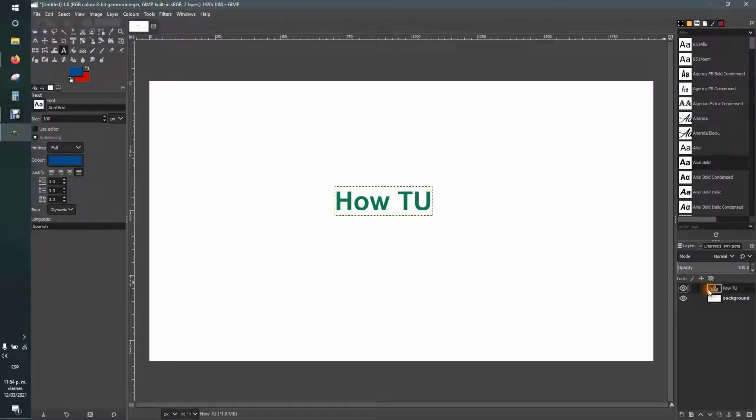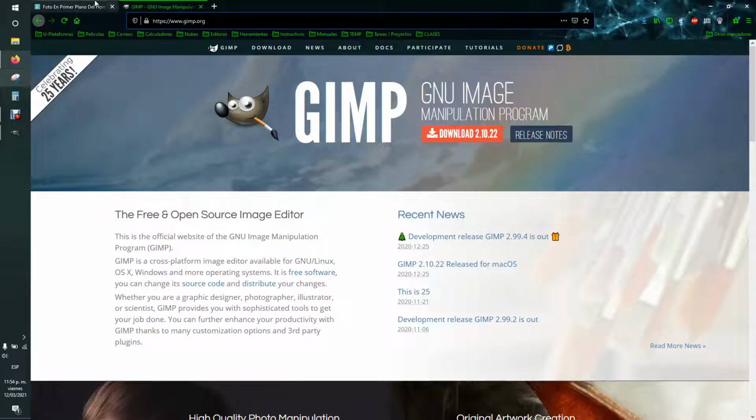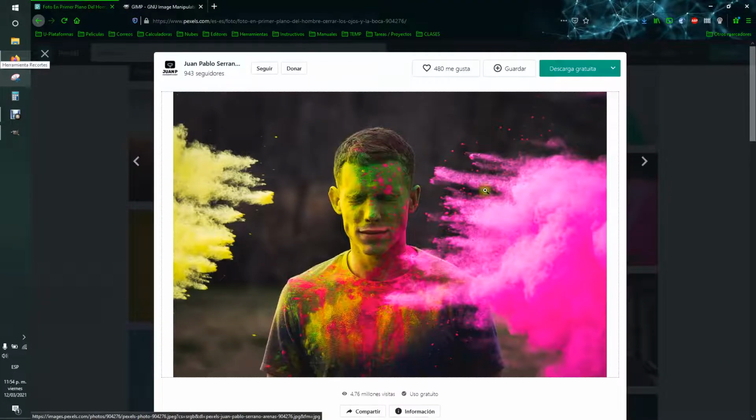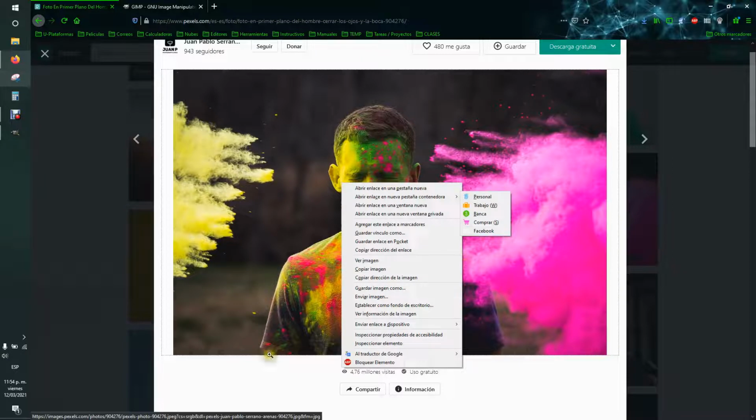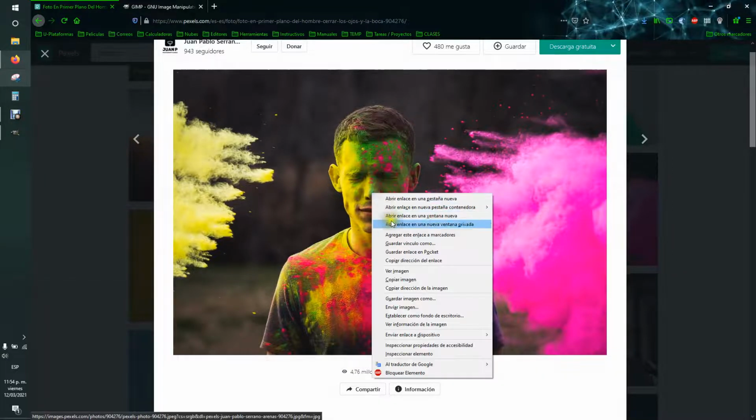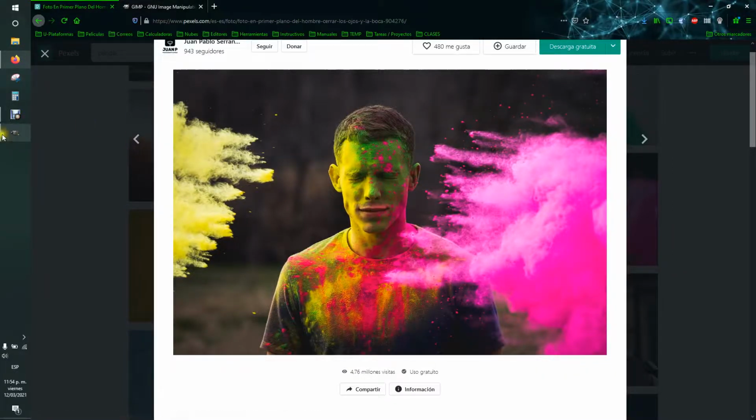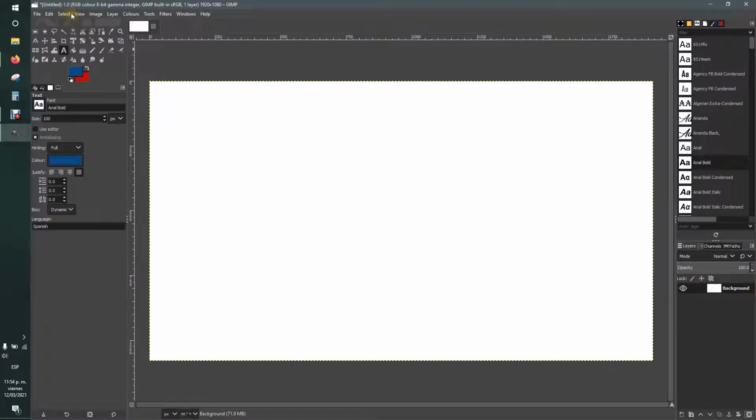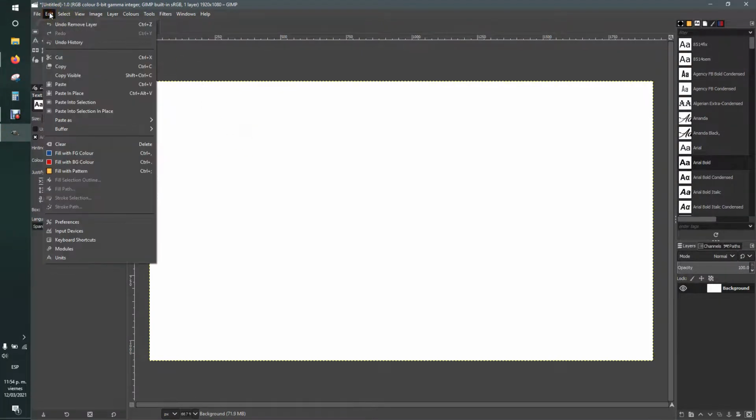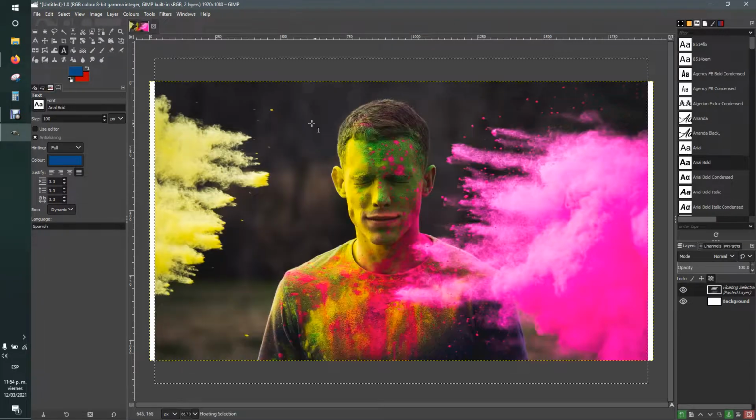Okay, so now let's do something interesting. I will use this picture and I will edit it. I will copy, and to paste you can do it in Edit and Paste, or using the keyboard Ctrl V. Okay, in this case our picture is bigger than the photo. You can see it in this part.